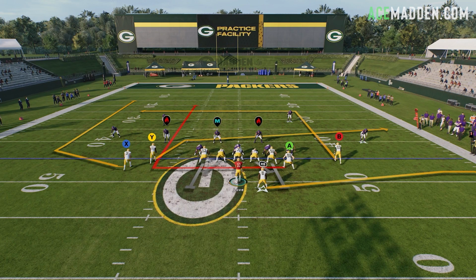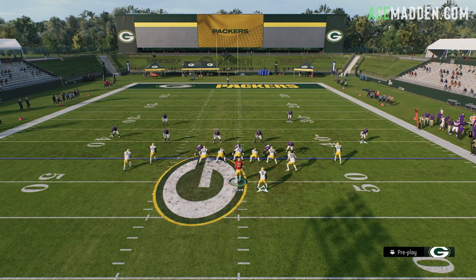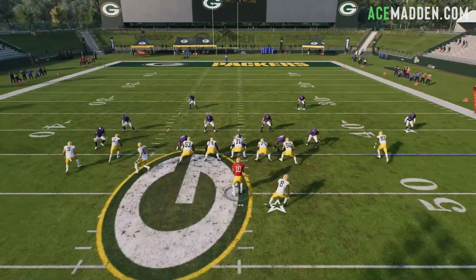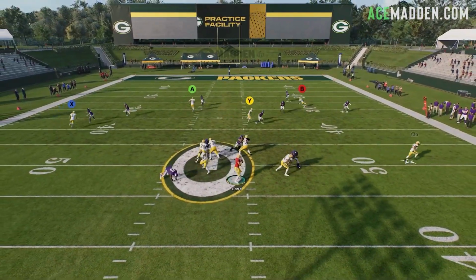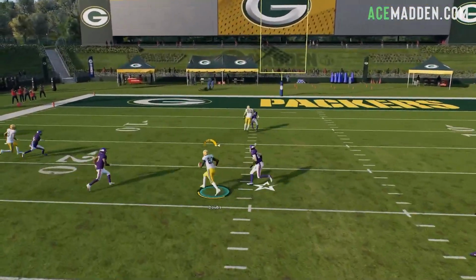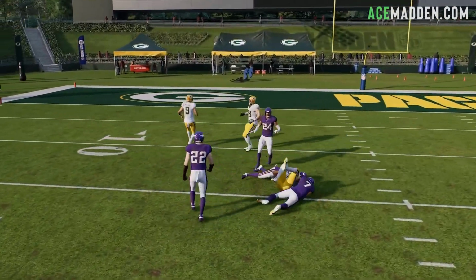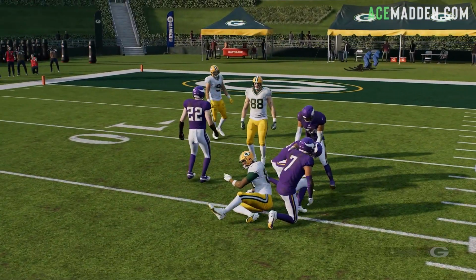And this is kind of like a dagger concept. I talk about this all the time. I think this is really good in both Madden 25 and College Football 25. But now we have a motion streak. And really all you're doing is reading between this deep dig and the shallow crosser from Y.